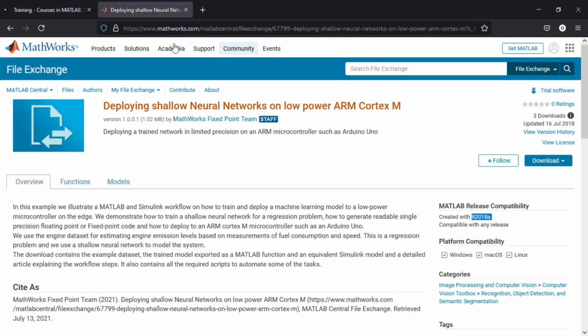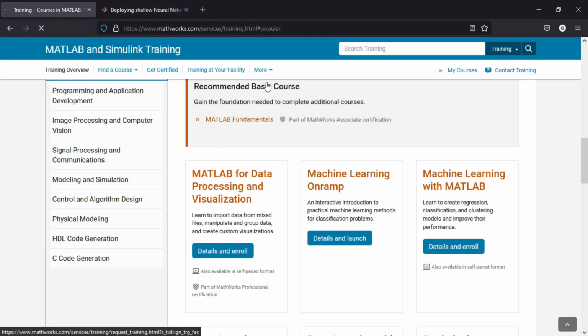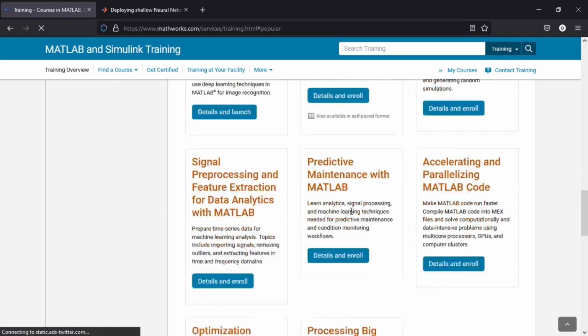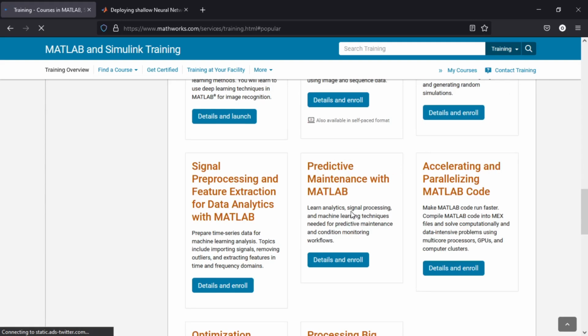Or you could go to mathworks.com/matlabcentral, and there you could find there's a file exchange where somebody may have actually put up sample code that you might be able to use for your work. So these are just a sample of some of the courses that you have on MATLAB's website.